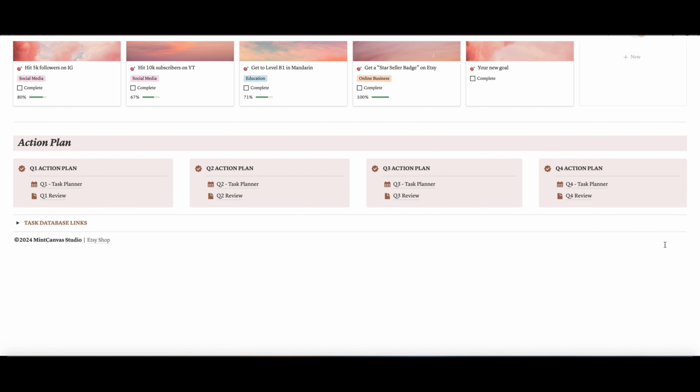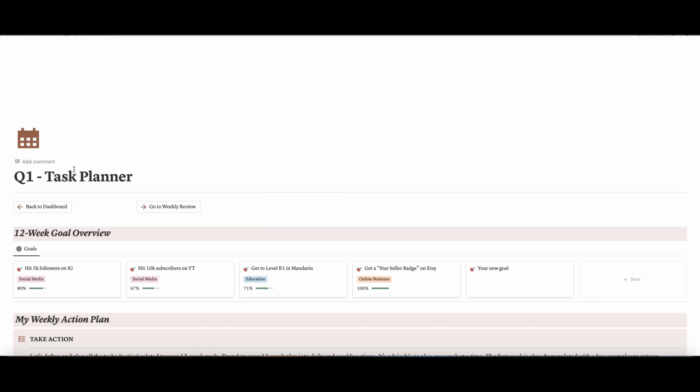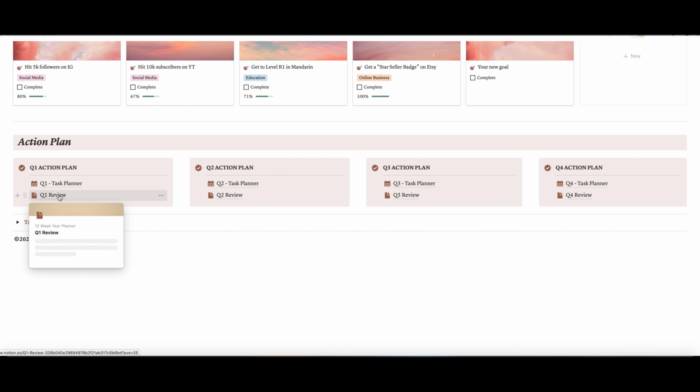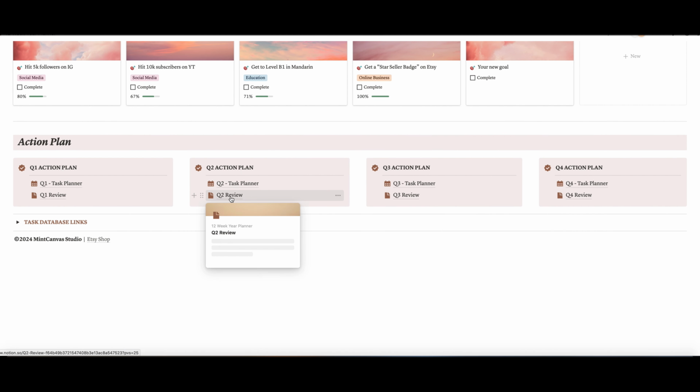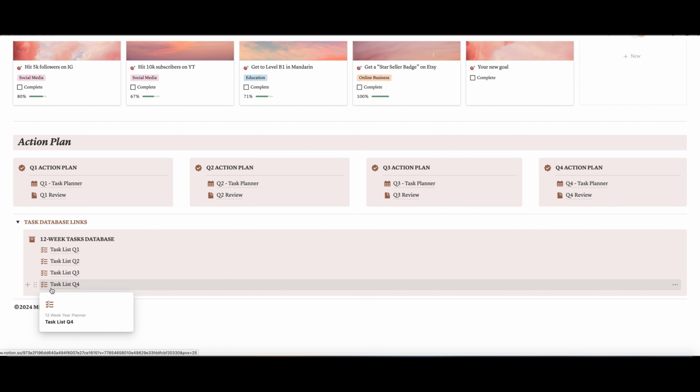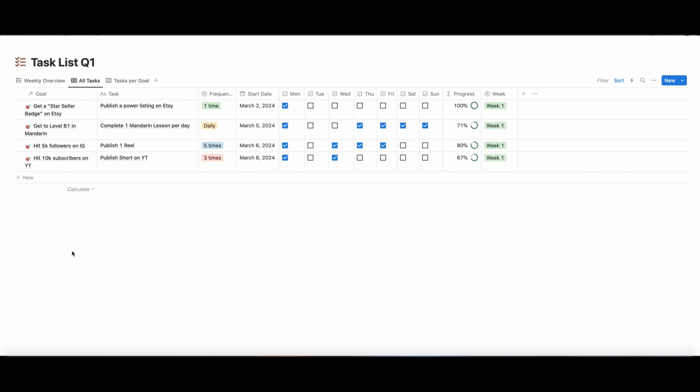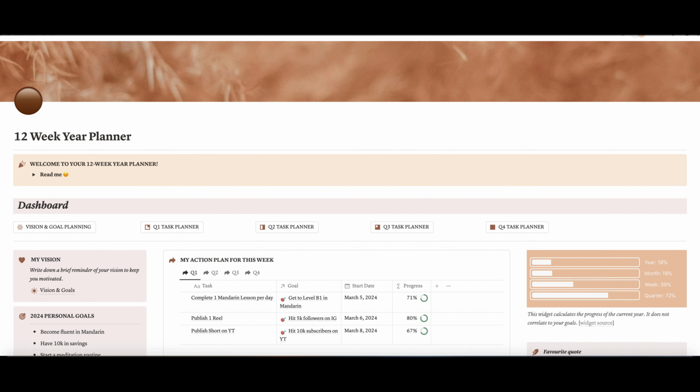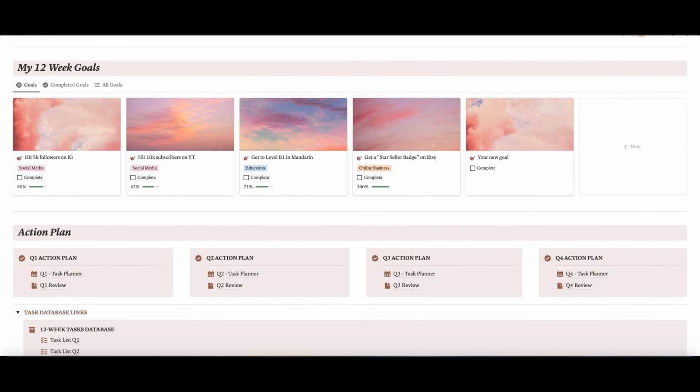Below the goal database, there's a section dedicated to your action plan, aka your task planners. They are divided into 4 sections corresponding to each quarter. They are organized into 4 pages that you can access by clicking on the task planner link. And below this, there's also a link to the review pages divided into quarters. Below this section, there's a toggle that contains the links to all the task databases, should you want to access them directly. And this is the dashboard. We try to make it very easy to navigate and keep track of your daily activities.